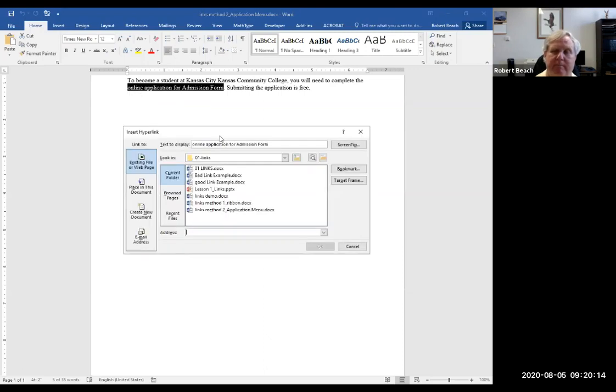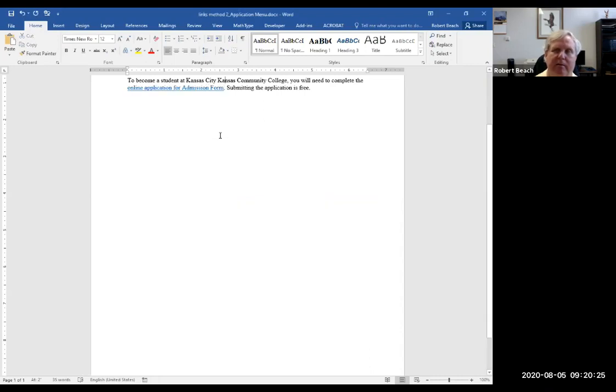Insert hyperlink dialog. Link to address: edit combo. And I simply just paste in my link again. Address: edit combo. OK button. Now that To become a student at Kansas City has been linked. So if I bring up my links list. Links list dialog. Links list view. Online application for admission form, 1 of 1. And it's very clear what that link is going to do. When you click on it, it's going to take you to an online application for admissions form.